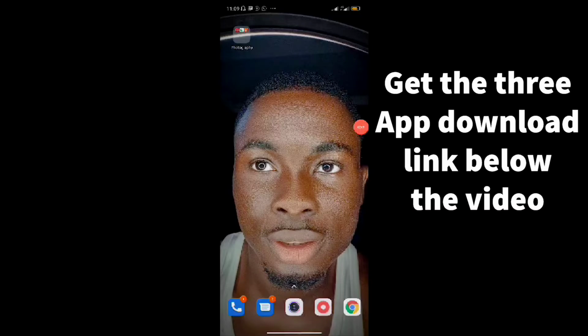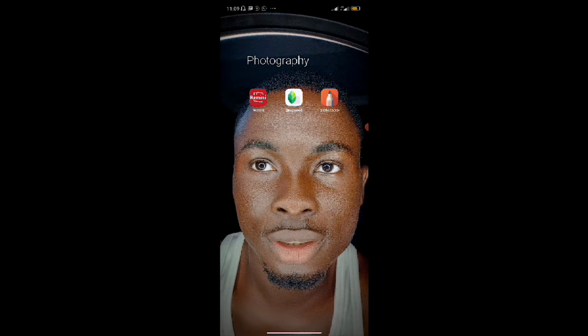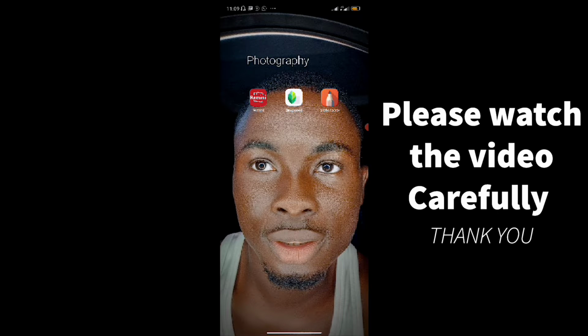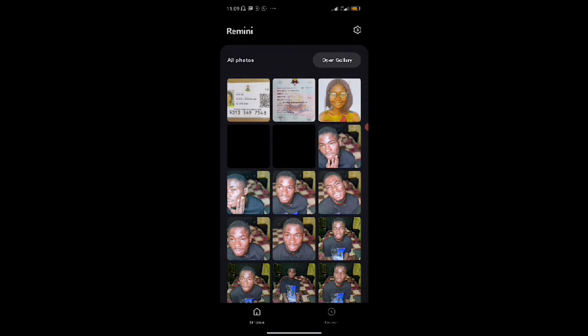We start the process. So I said earlier that we are going to use three apps: one is Remini, one is Snapseed, the third one is Sketchbook. The first one we are going to use is Remini. Each of them has a function, but the first one you have to use is Remini, then the next one is Snapseed, and the third one is Sketchbook, where we have the real main work. So we go to Remini right now. We choose an image, the image we want to use.